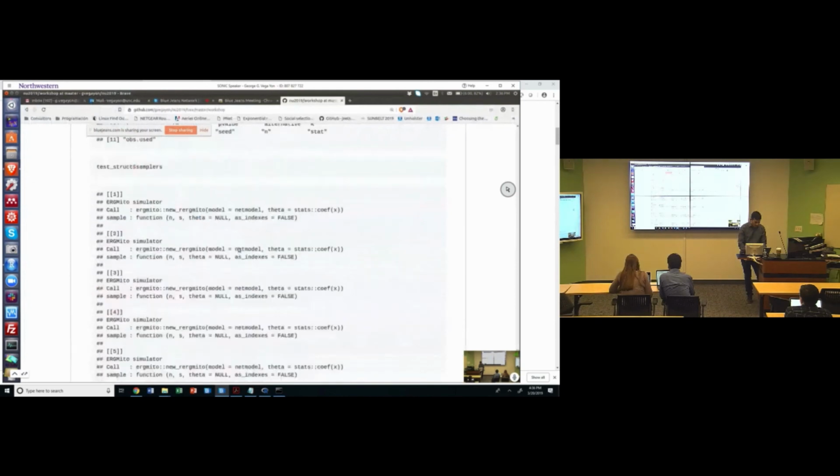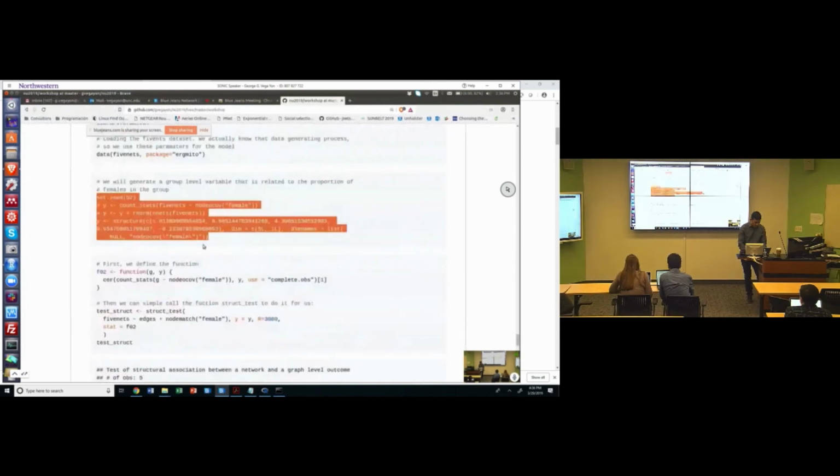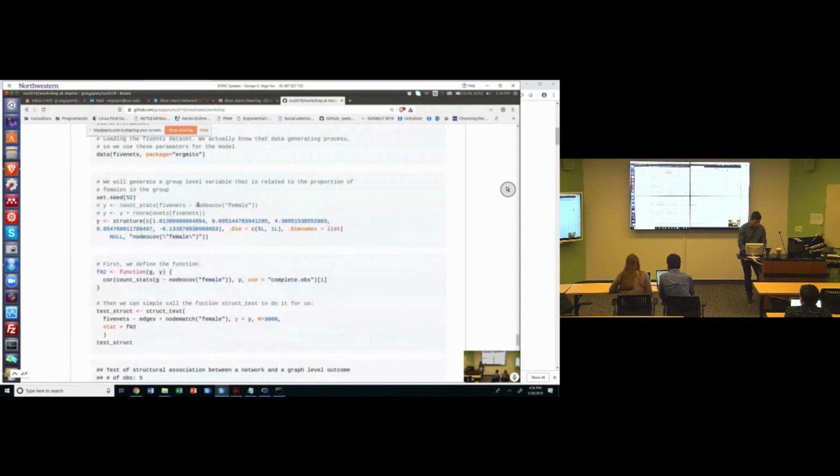So it's just using the number of ties. No, in this case, it's the number of ties sent to node or code. How many ties do females send? This is what I'm using here for this. And then I'm simulating this output variable like that.